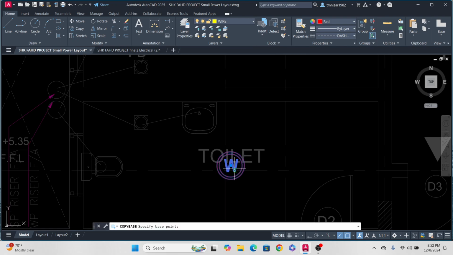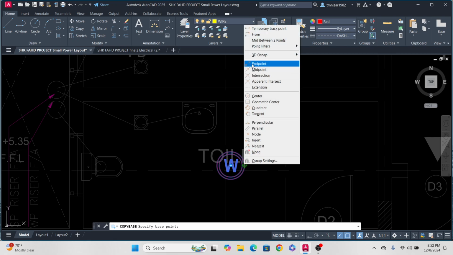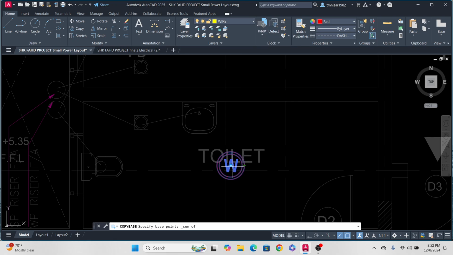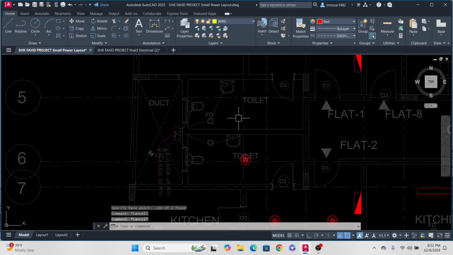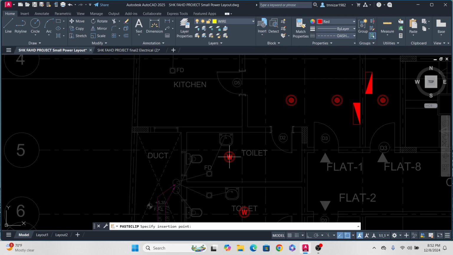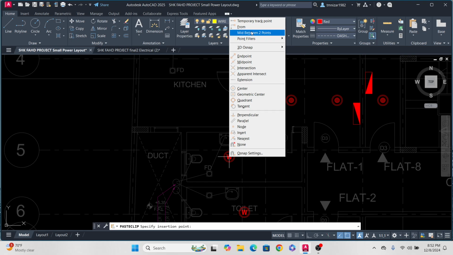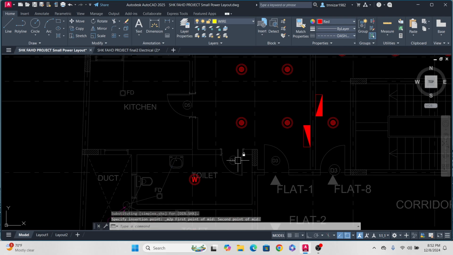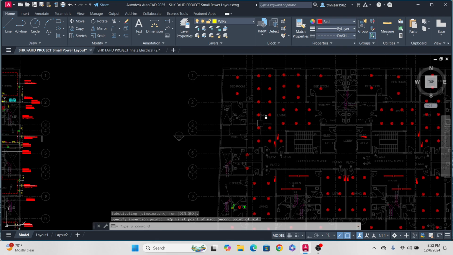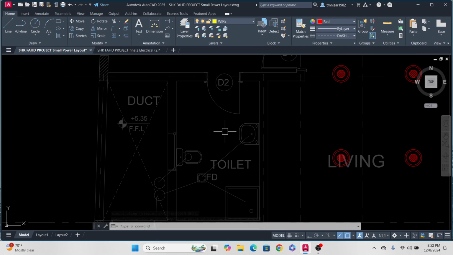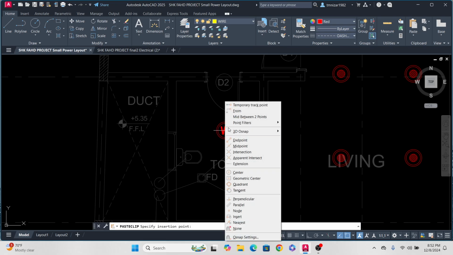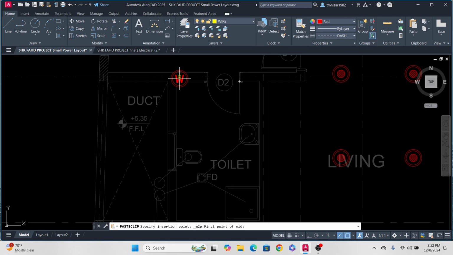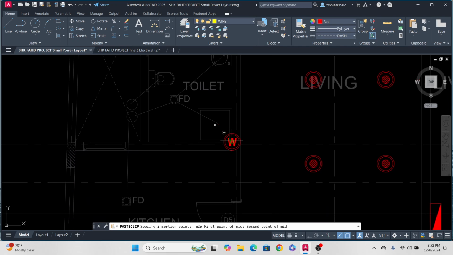Control Shift C on the center point, right click, center. Okay. Now just Control V, press the Shift and right click, mid between 2 points. So click this one and click here and click here. The light will be here. So you can continue same like this. Control V, between 2 points, click, click.